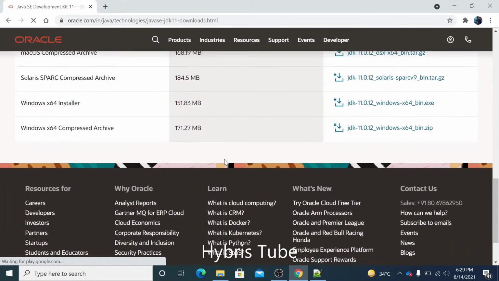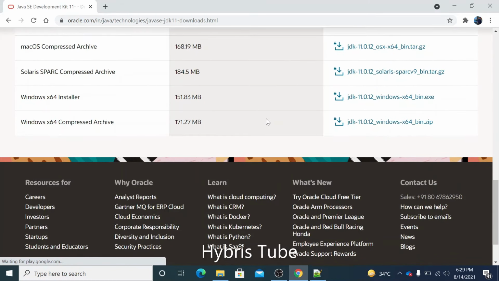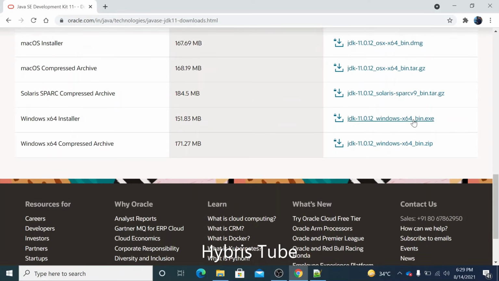After that, you need to check whether your system is 64-bit or 32-bit, and then download the exe file accordingly. For example, in my case, my system is 64-bit, that is why I'm going to download this Java. So this is your first requirement. You should have Java 11 installed in your system, or you should have SAP Machine installed in your system.